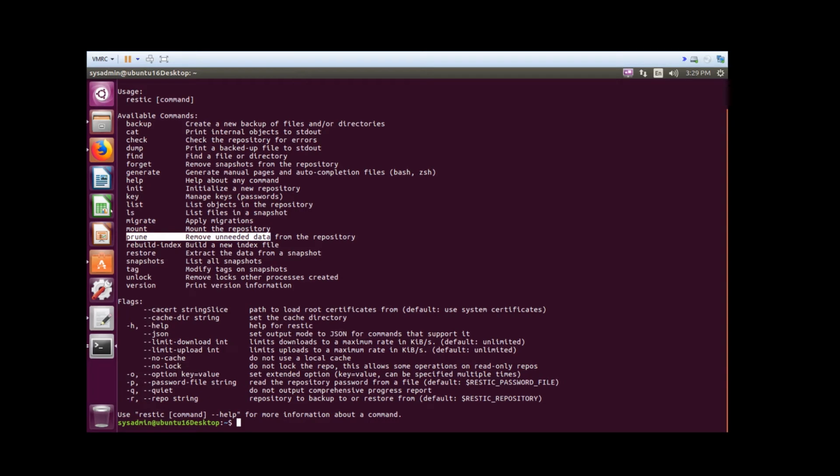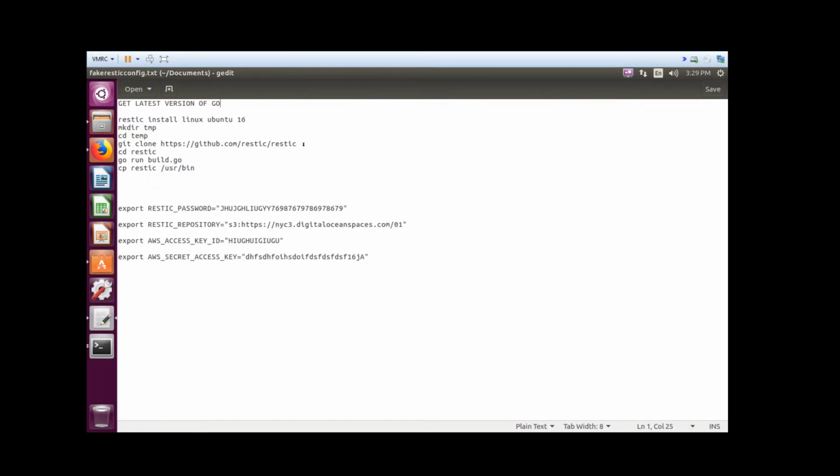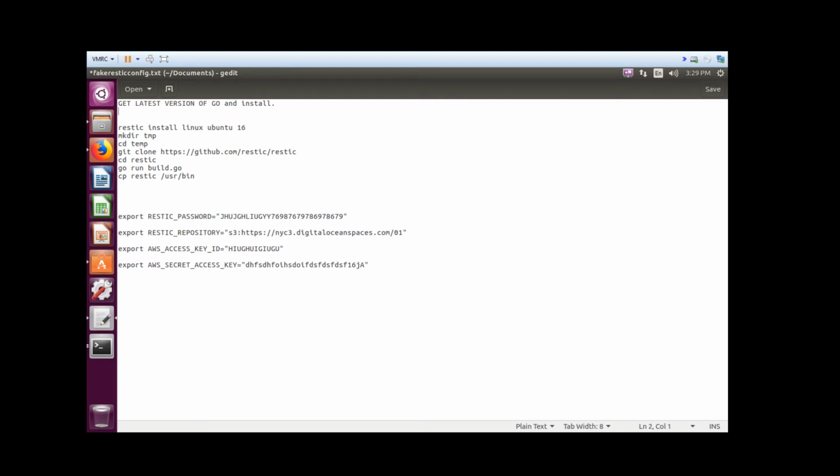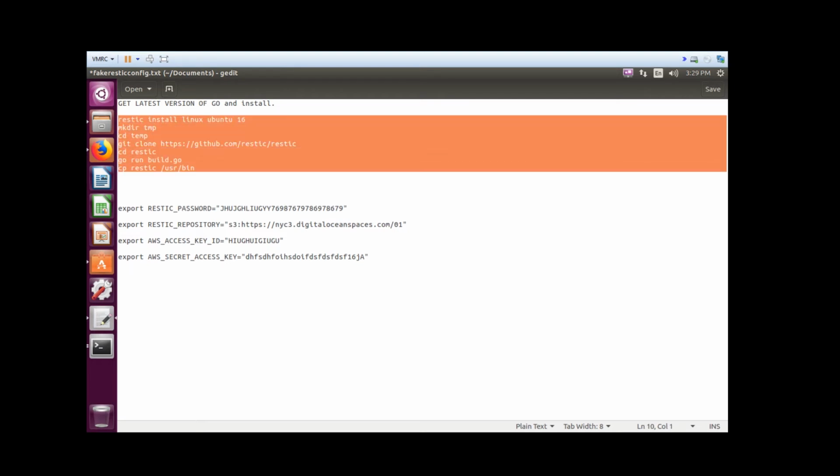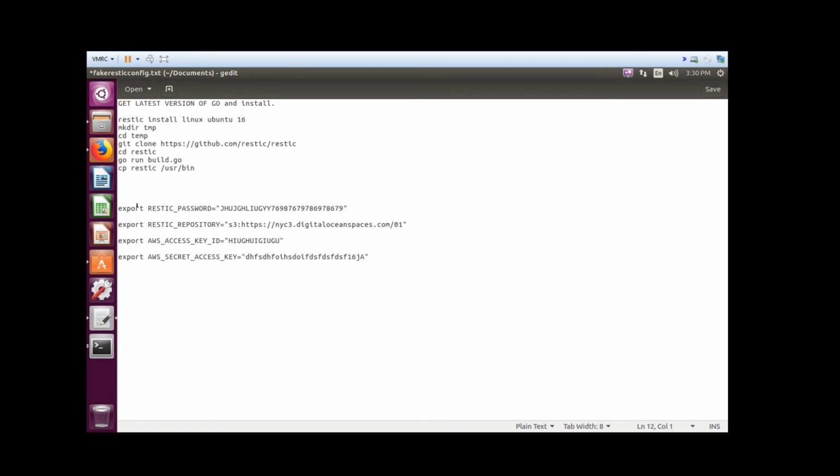So what I'm going to need to do in order to back up my data is a couple of things. I'm going to remember, get the latest version of Go and install. And then this is what I use to install Restic. I'm using Ubuntu 16. Don't ask me why. I don't even know why I even installed the Ubuntu desktop manager because I really don't like it that much.